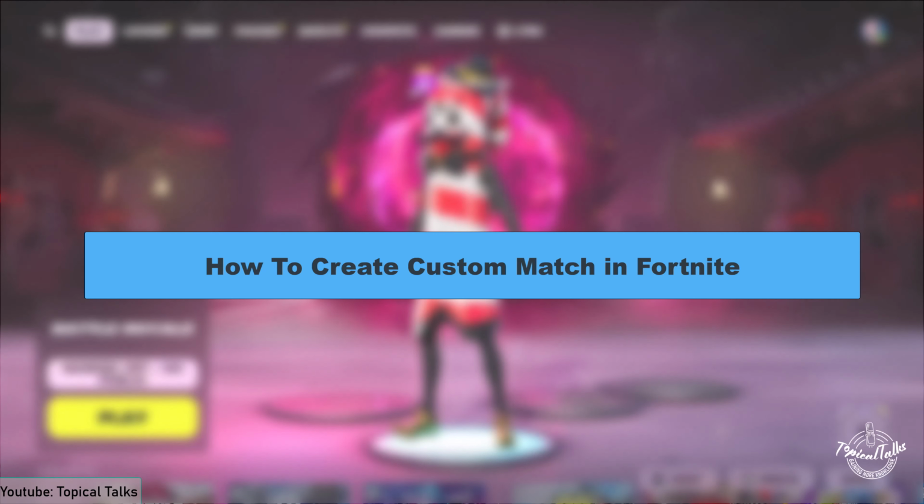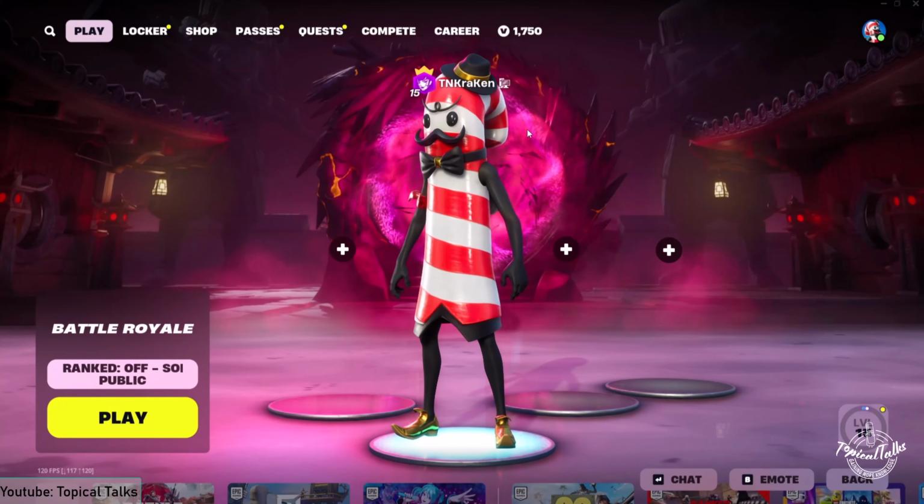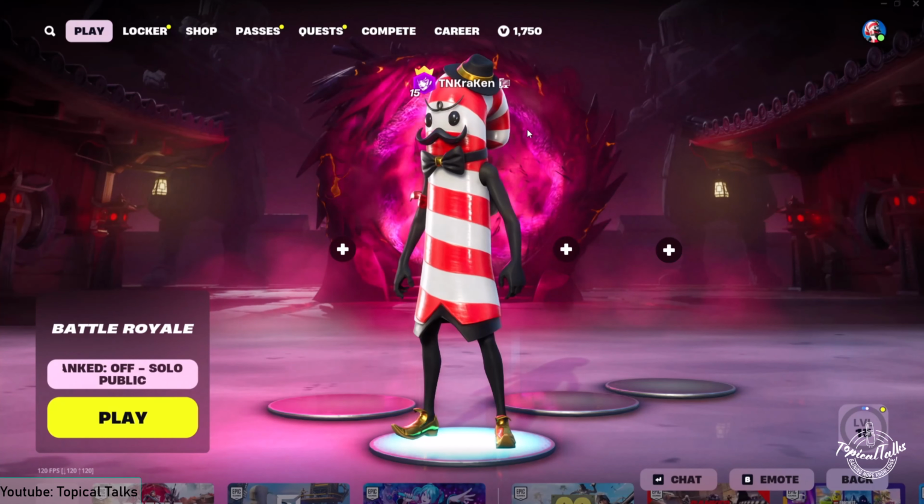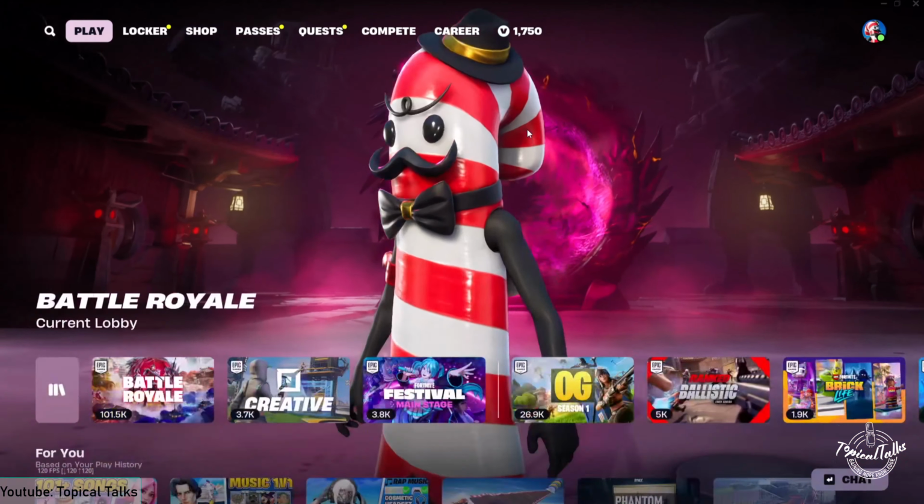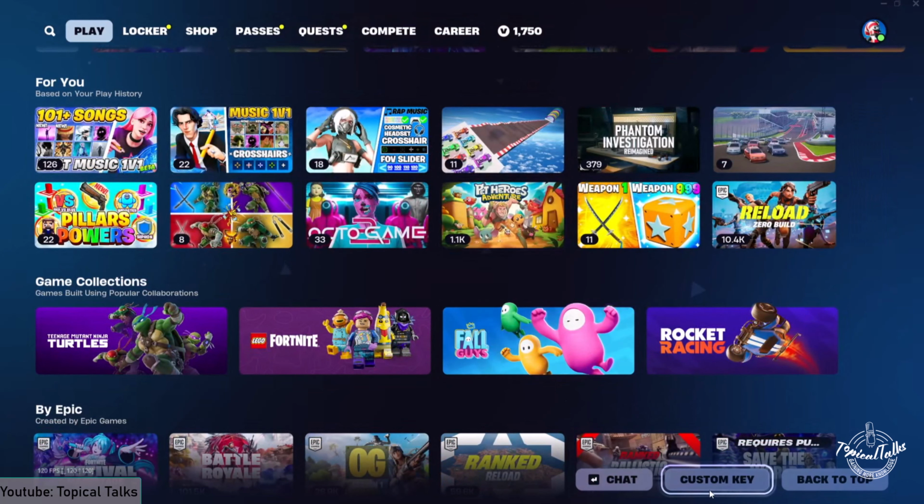In this video, we will learn how to create a custom match in Fortnite. In Fortnite, if you want to create a custom match, it is extremely simple. All you need to do is just scroll down until you find the game selection tab. In here, you will find an option at the bottom hand side called custom key.